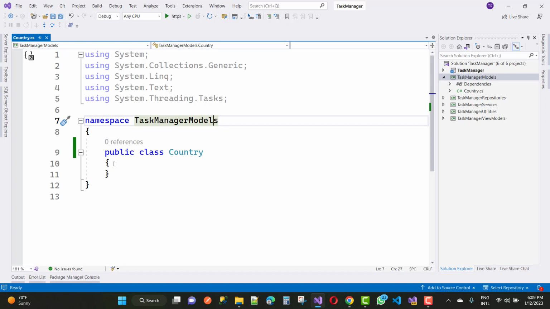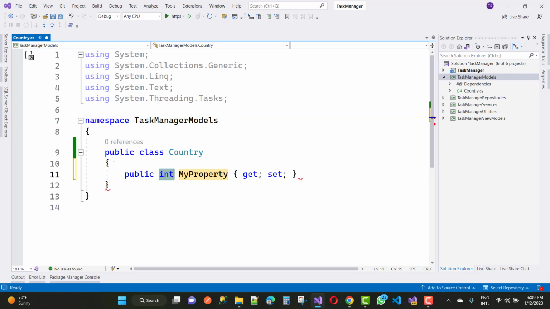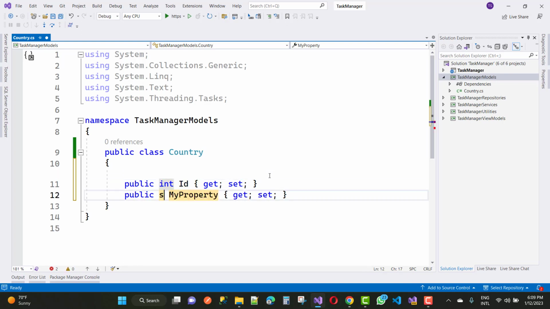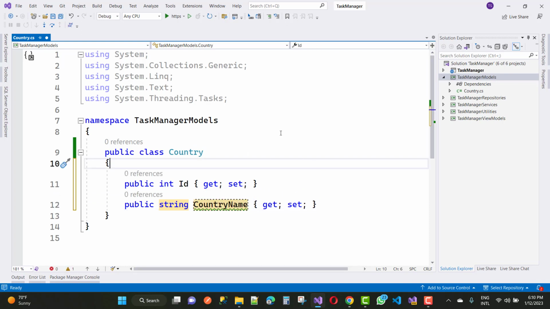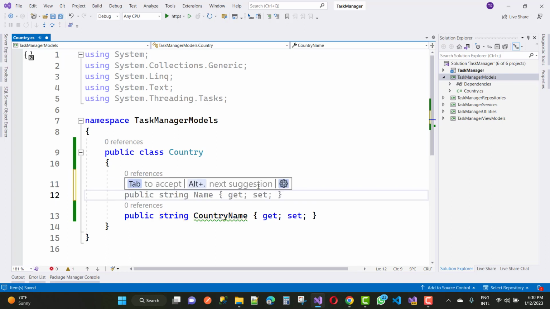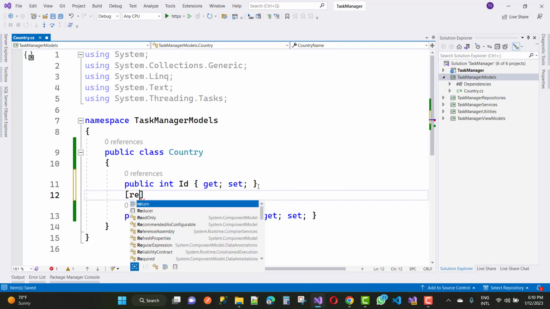So here we have a Country class, and just add prop integer id, country id, and then string country name. Okay, so here we have the country id and the country name, and both are required attributes if you want to make them so. That is the key property, and if you want to add required, or otherwise you can say that it is null.